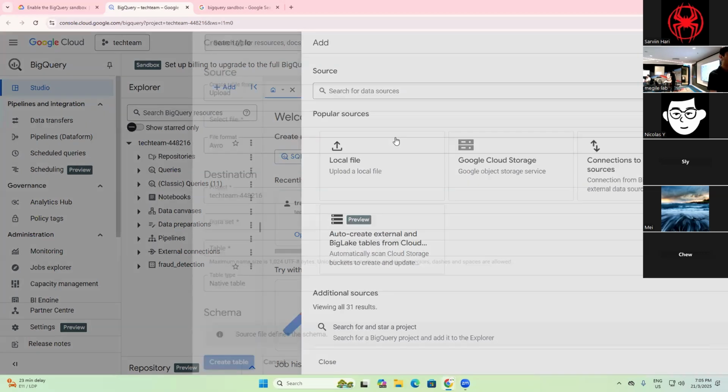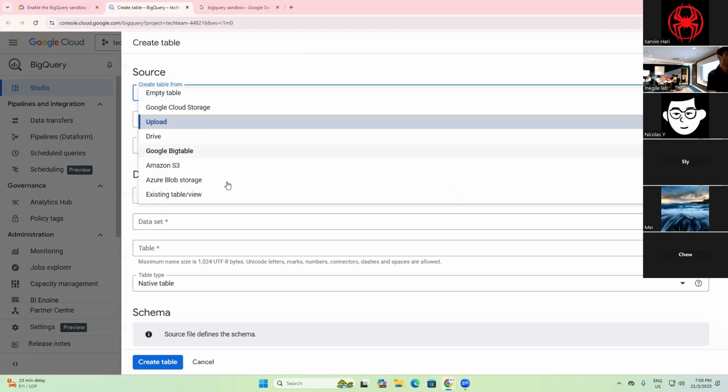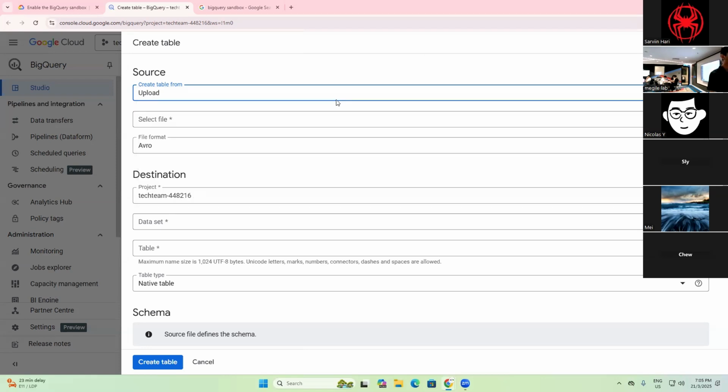Further on, even if you go to the local file, you have the Drive option, Amazon, Azure. You can also use an existing table which has already been incorporated into BigQuery, to duplicate it or use it further on. You can just upload the file.